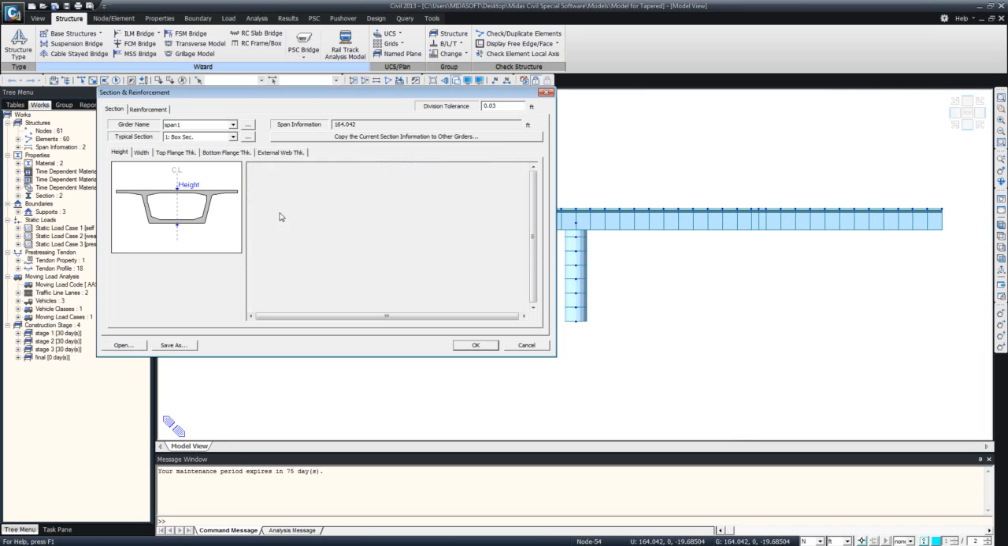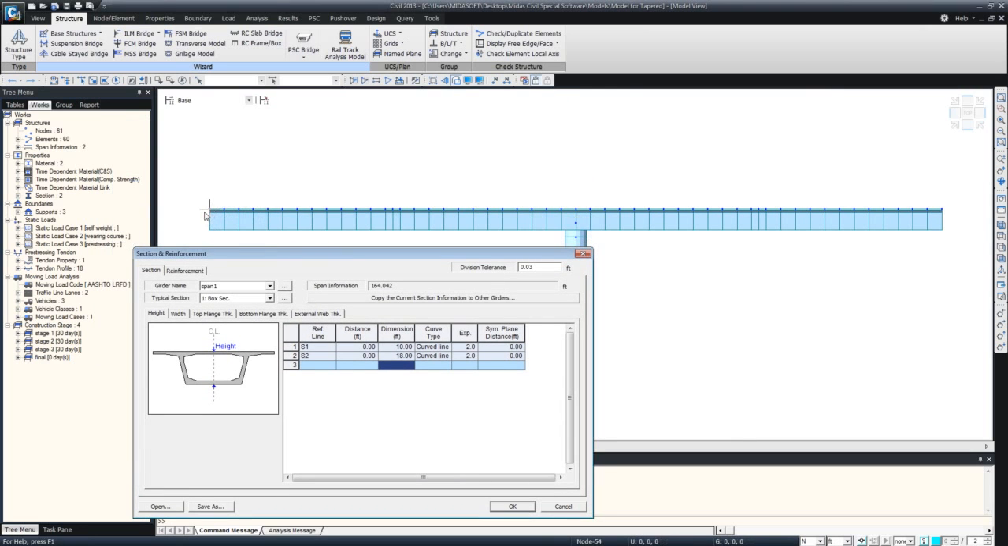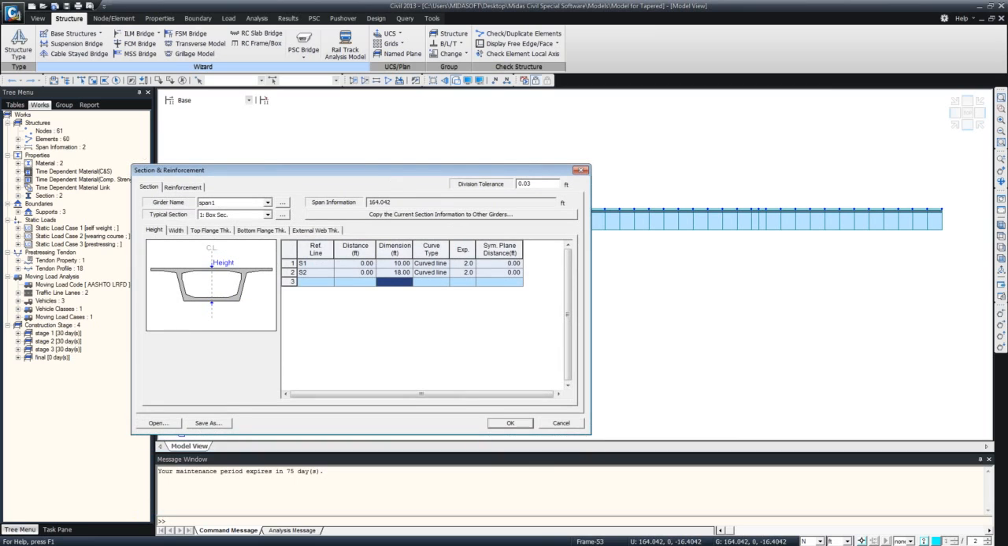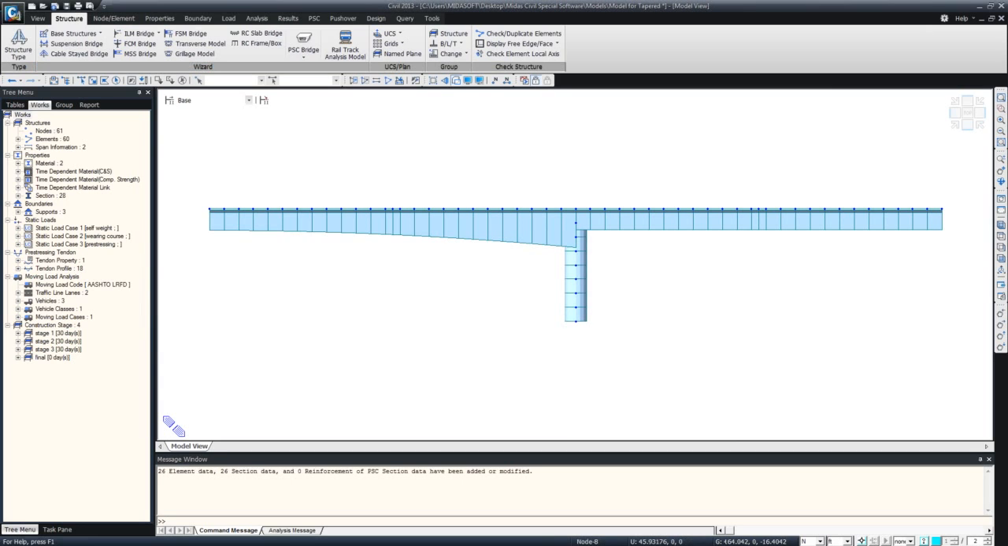So I want the dimension to be increased from 10 feet to, let's say, 18 feet. So S1 is the support 1 for span 1. So this is S1 here, and S2 is the support 2, which is the mid support at the pier. And once I click on OK, you will see that the program has automatically generated the tapered section for you. So I just clicked on OK, and it's going to take a few seconds, and it will automatically generate the tapered section for you.